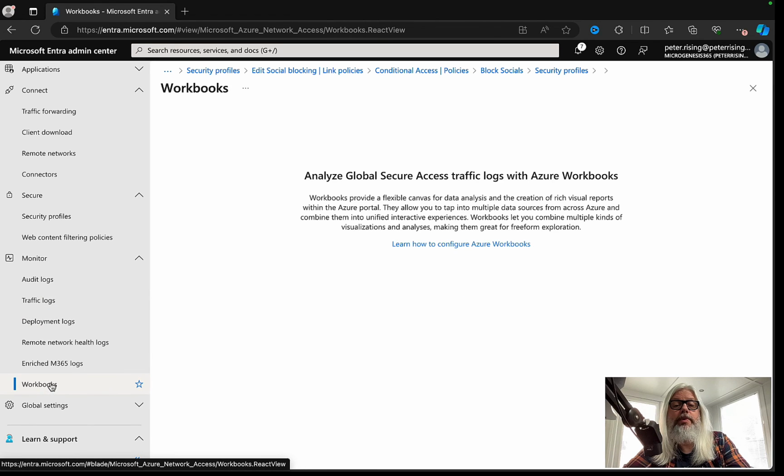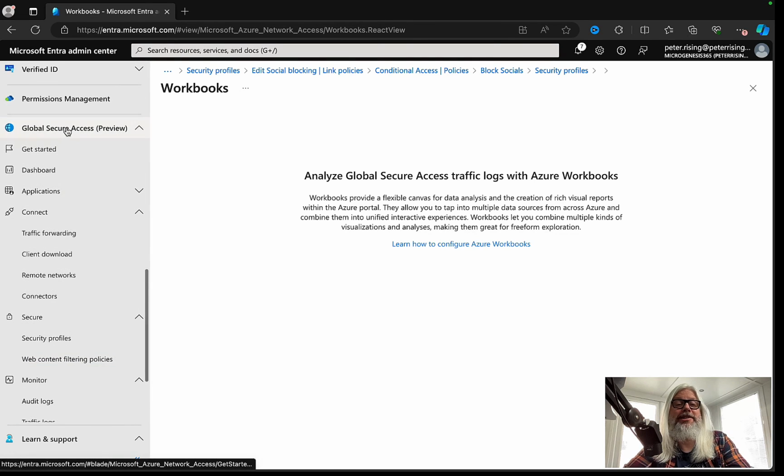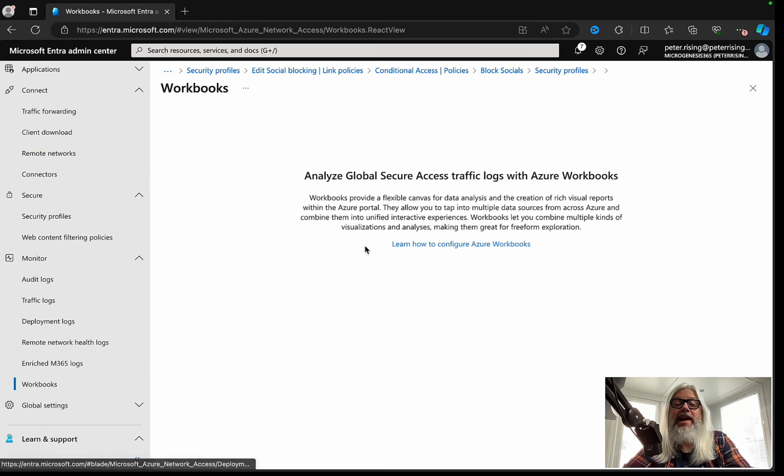But let's look at workbooks. We can configure Azure workbooks in conjunction with Global Secure Access, and I had to go up and check what it's called. It was so obvious, wasn't it? So you can tie it in with that.